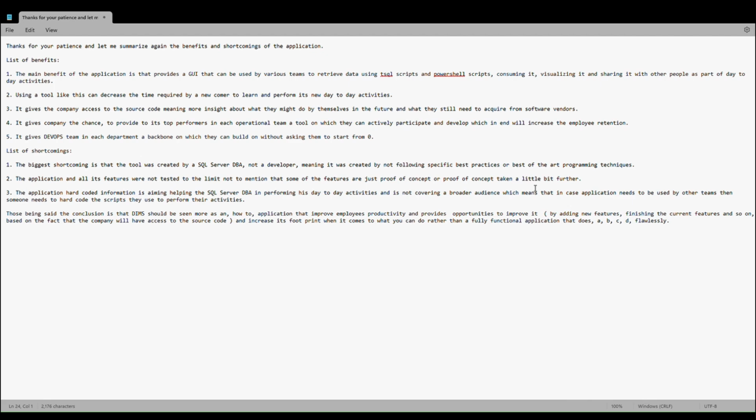4. It gives the company the chance to provide its top performers in each operational team a tool on which they can actively participate and develop, which in the end will increase employee retention. 5. It gives the DevOps team in each department a backbone on which they can build without asking them to start from zero. List of shortcomings.